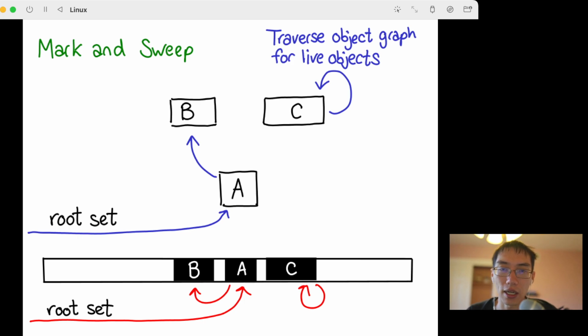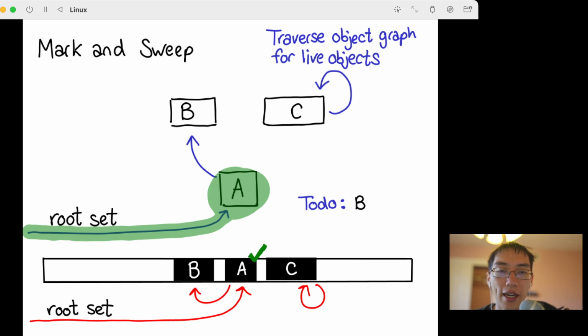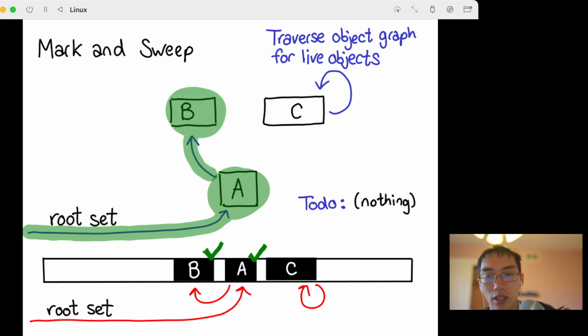Well, mark and sweep says, okay, let's just do the graph traversal to find all the objects that are reachable versus not, right? So we're going to traverse A. We're going to say, okay, A is part of the live set, and what are all the things that it points to? Well, it points to B. So I'm going to put B on the to-do list, and then I'm going to process the next element of my to-do list. So B is on the to-do list, so I process it. It has no outgoing fields, and then I am done. Right? I found every reachable object in my program.